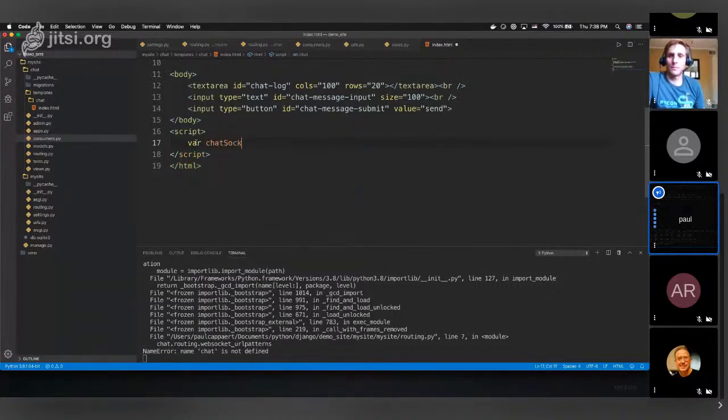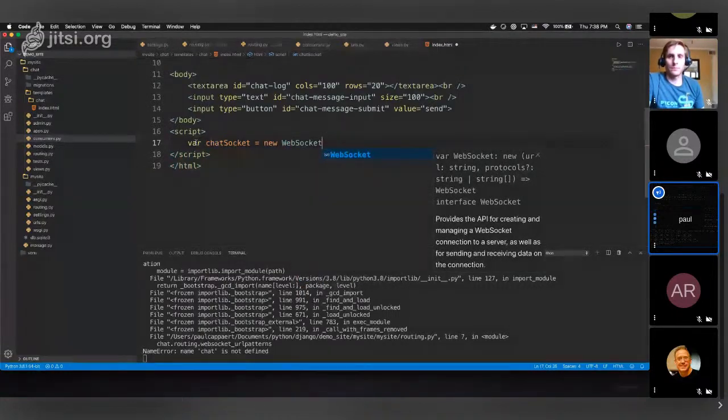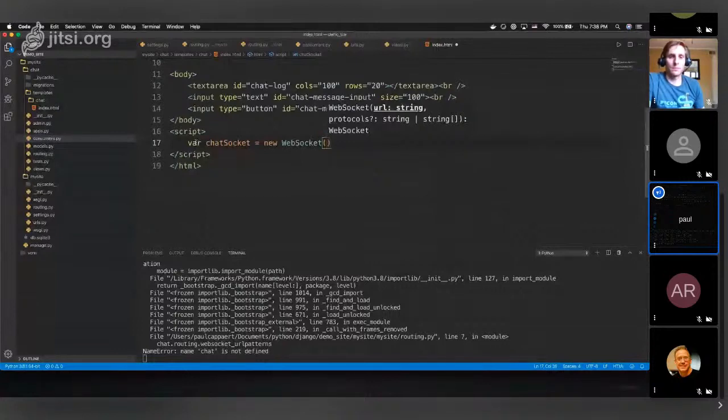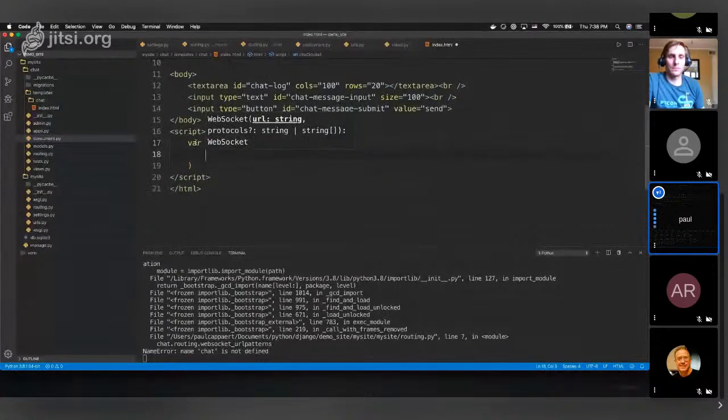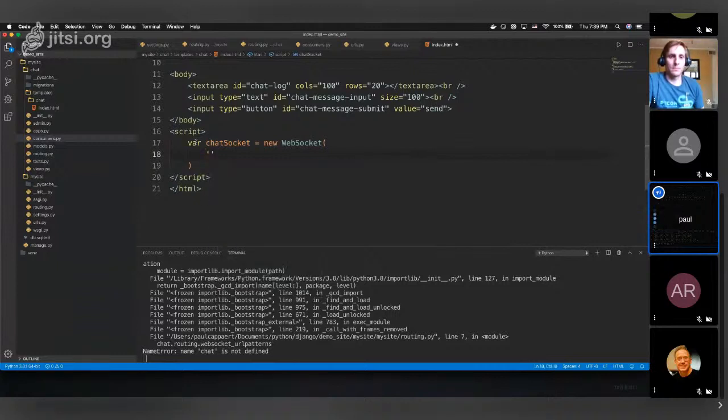So we're going to create a chatSocket variable, and that's going to be a new WebSocket, which is part of, I'm not sure which version of JavaScript it is. I don't really know too much about JavaScript. I mostly copied this from the Channels documentation because I'm not a front-end developer. So we just need to put in a path to connect to. Just go ahead and do ws://, just like with HTTP, we're defining our protocol here.